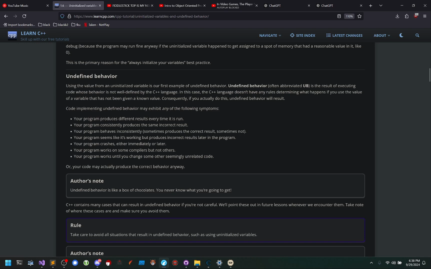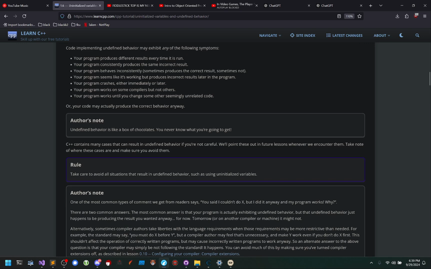Your program produces different results every time it is run. Your program consistently produces the same incorrect result. Your program behaves inconsistently, sometimes producing the correct result, sometimes not. Your program seems like it's working but produces incorrect results later in the program. Your program crashes, either immediately or later. Or your code may actually produce the correct behavior anyway. Undefined behavior is like a box of chocolates: you never know what you're going to get.